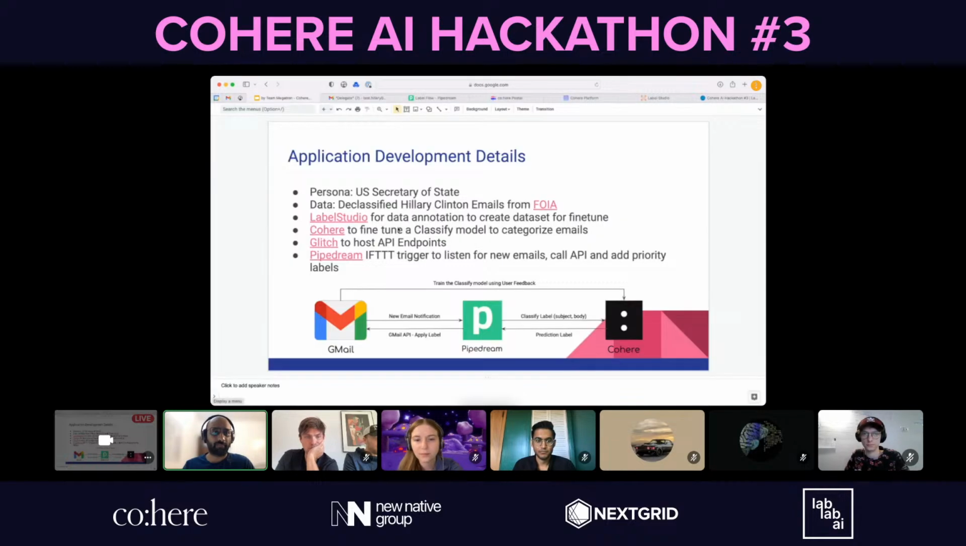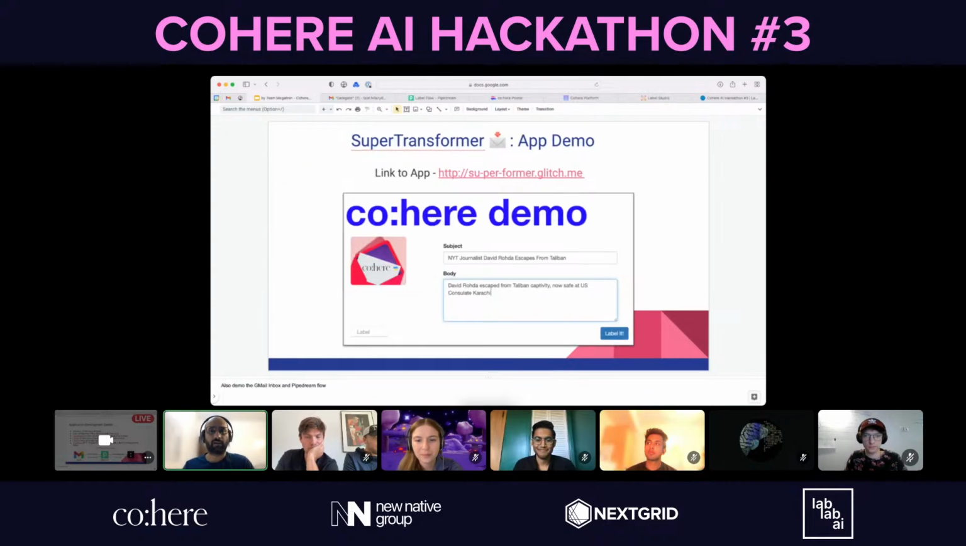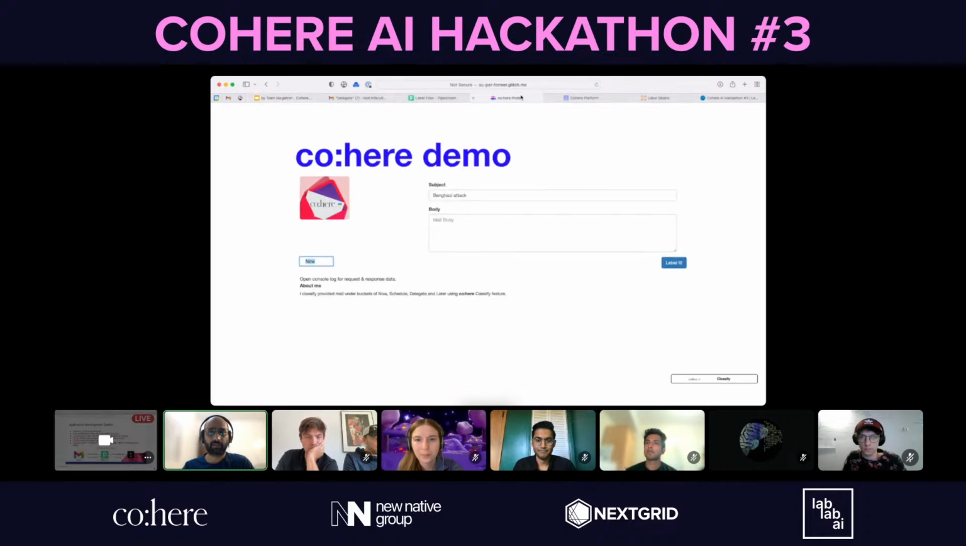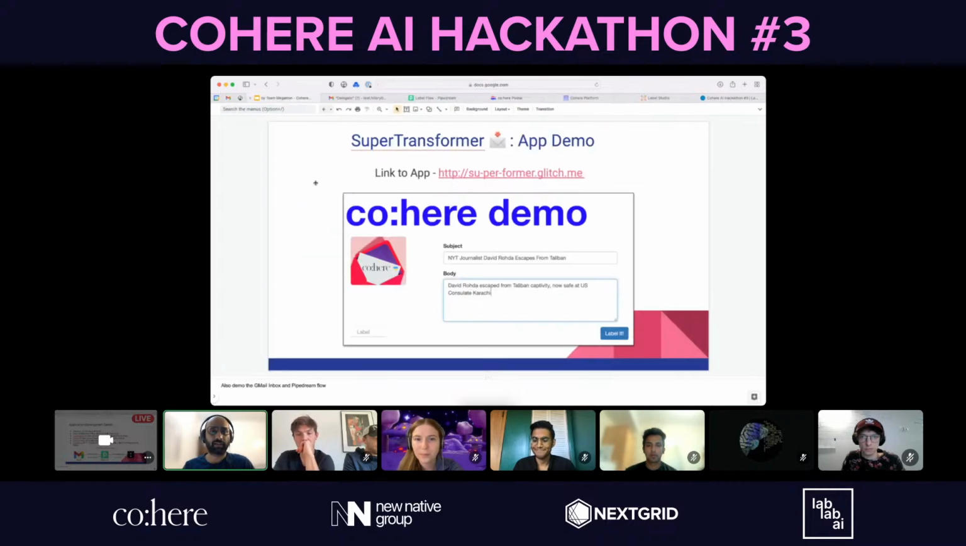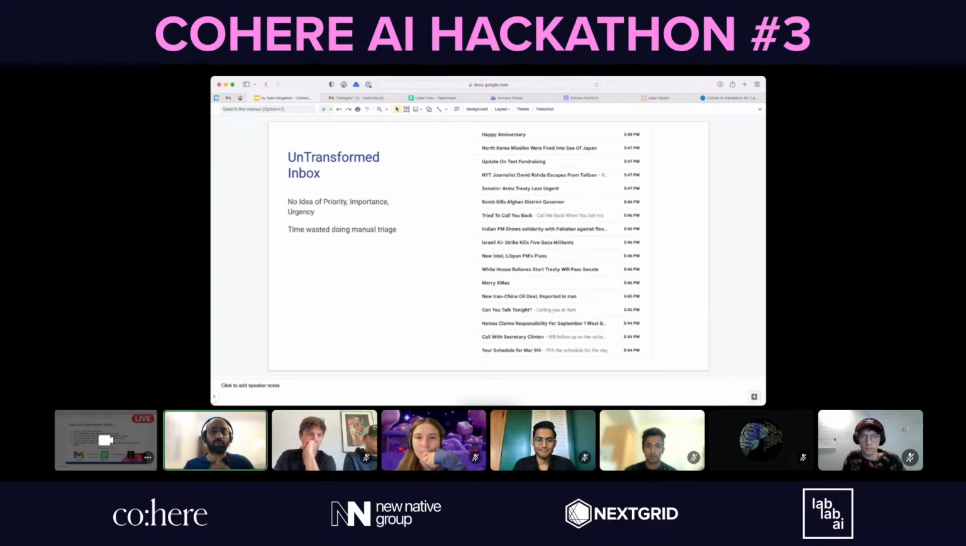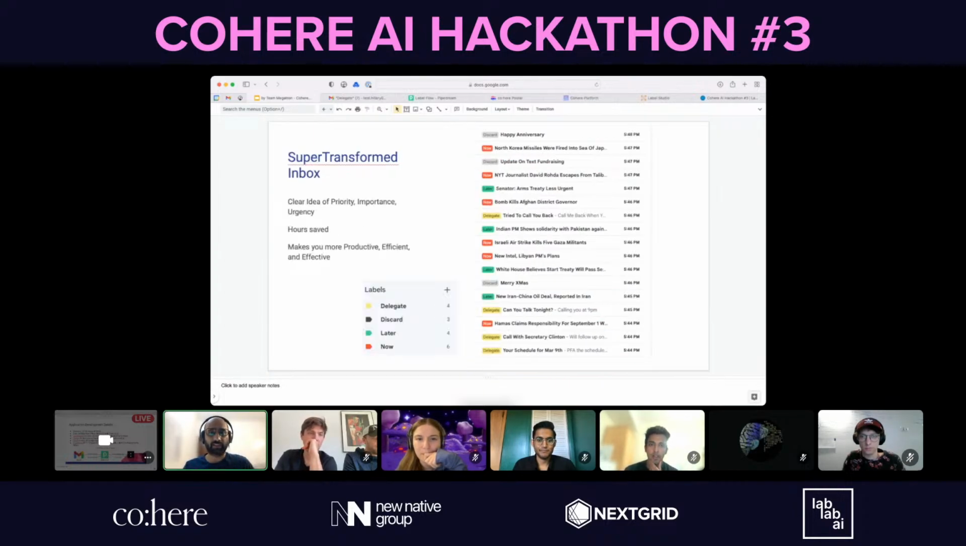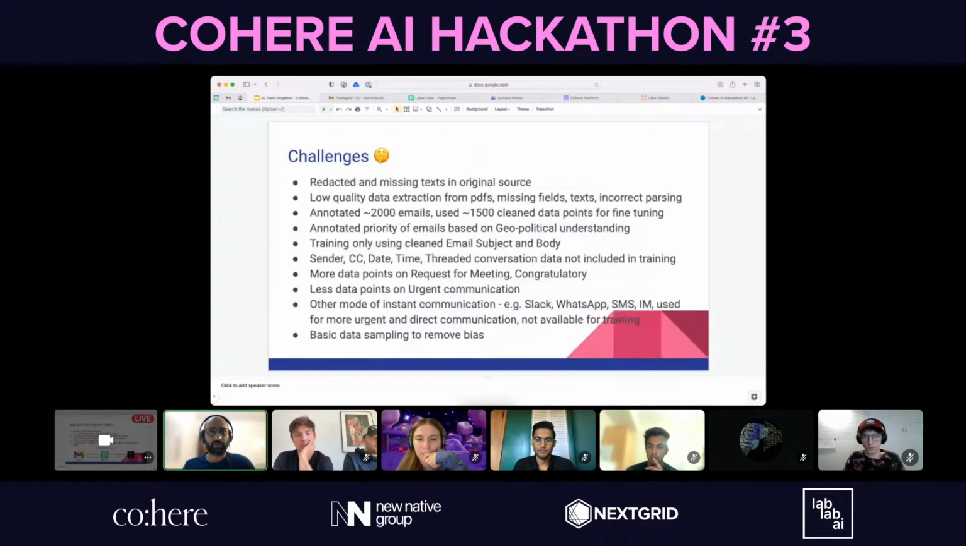So that was the app demo. The UI is hosted on this particular URL I showed you already. So if somebody wants to try it after the demo, you can go to this URL and try it on your own. What Super Transformer does is it transforms your cluttered email inbox into specific priorities, so you don't have to manually triage through your email inbox and can attend to critical emails very quickly.